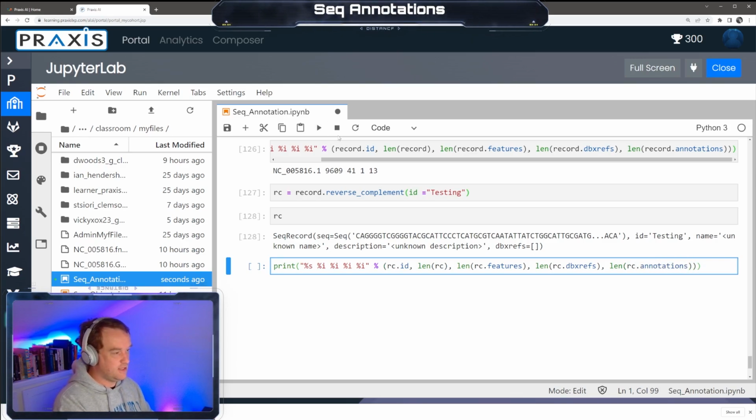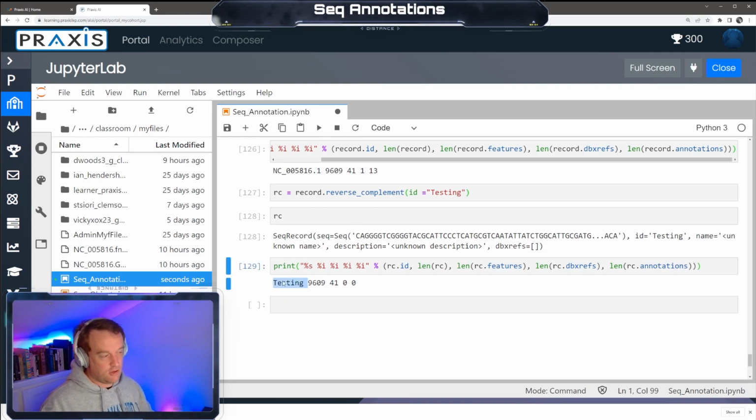Okay, so now if we run this, you can see that we keep our length, obviously. We've renamed it to testing. We keep our length. We keep our features, but our reference is now no longer the same because they wouldn't match up if you were to search. And our annotations are different.